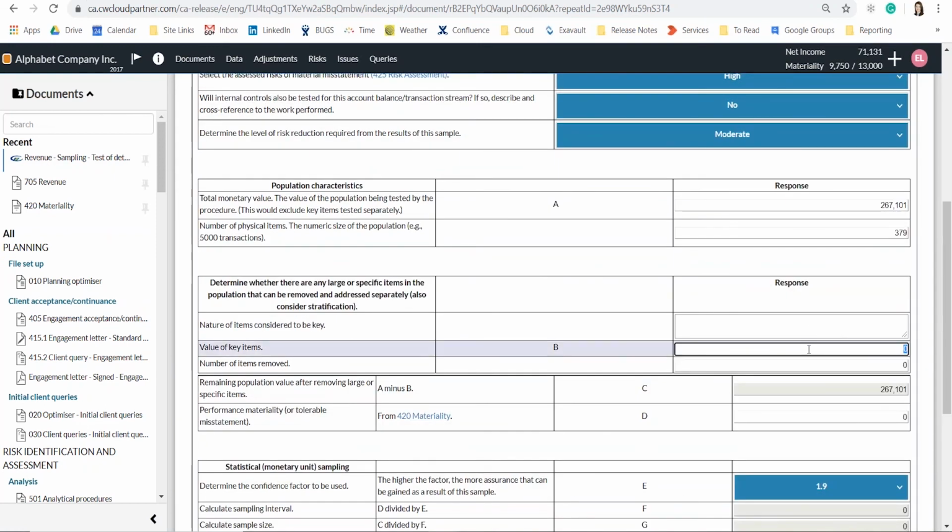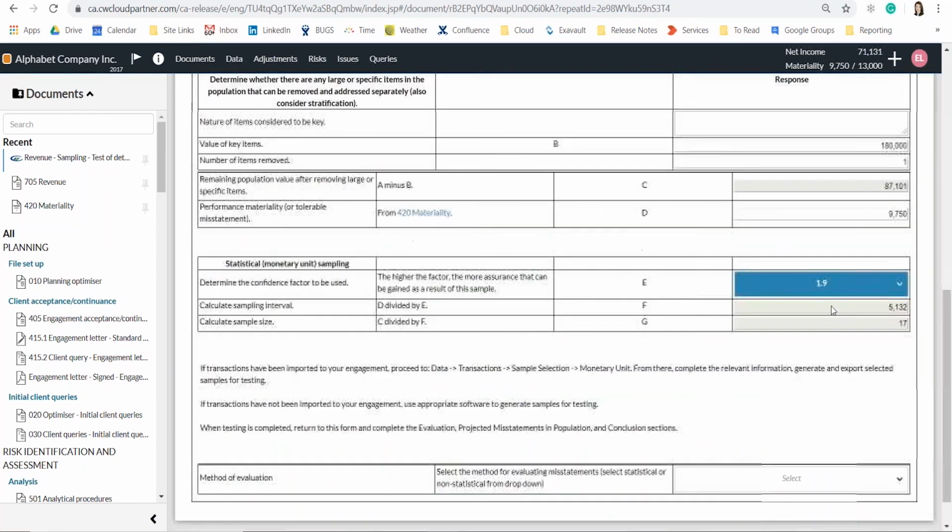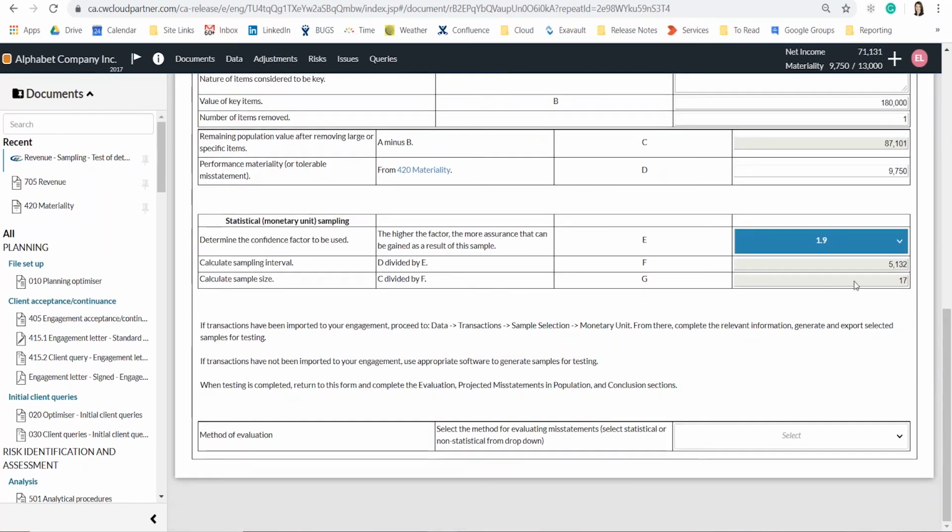And then when we're looking at larger specific items, again, I could have found this back on my data page by doing some filtering for high values of the transactions. In this case, I know I have one large entry that I'm going to take out of this population. And for my tolerable misstatement, I'm going to use my performance materiality value. So this is giving me a total sample size of 17.